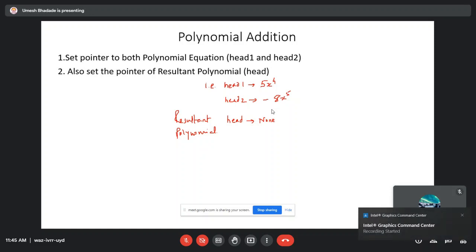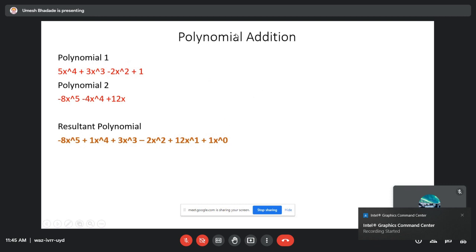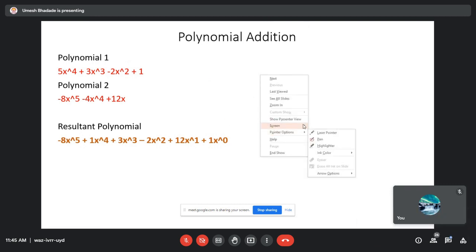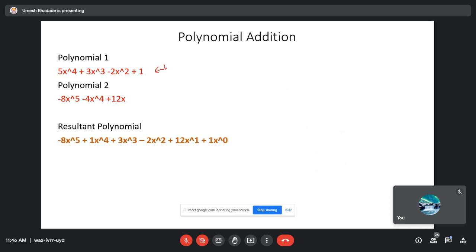And I'm giving the names head1 and head2 to those pointers, right? Say for example, this polynomial 1 will be pointed to by head1 and this polynomial 2 will be pointed to by head2. Fine. And the resultant polynomial which we want will be pointed to by head only. Okay, fine. This is head1, head2, and this is head.